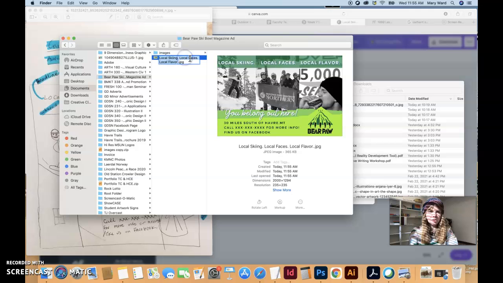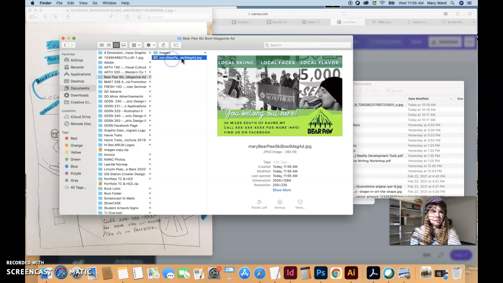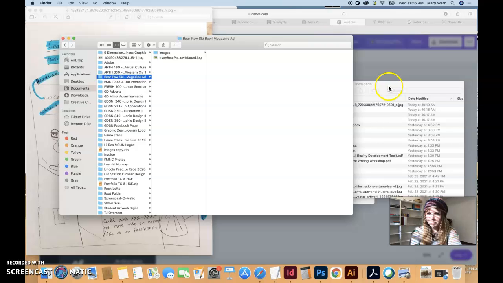And then I'm also wanting you to change the name. So we're going to do Mary Verpaskable Mag Ad. Something like that. So your name, Verpaskable, and then mag ad. It's good to name files so that you can look at them and quickly know exactly what they are. So this is Verpaskable magazine ad. I could even put the size of it on the end if I wanted to, but I'm not going to do that for these purposes.